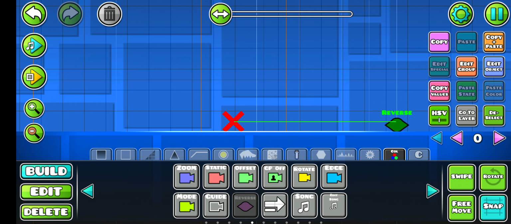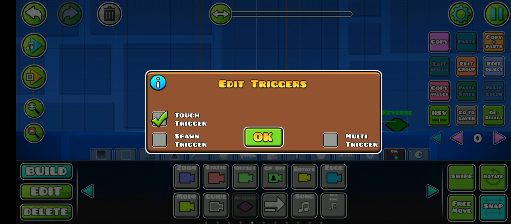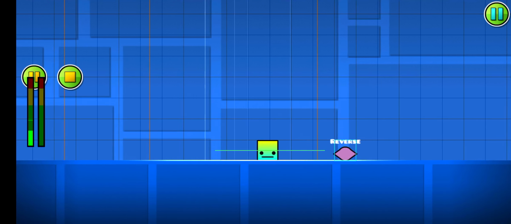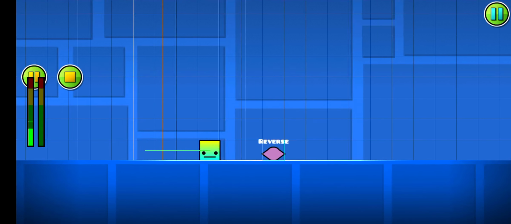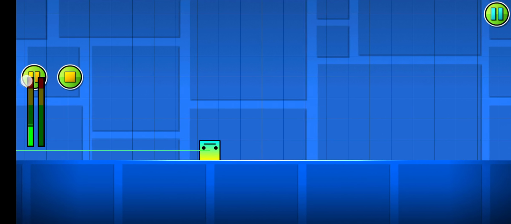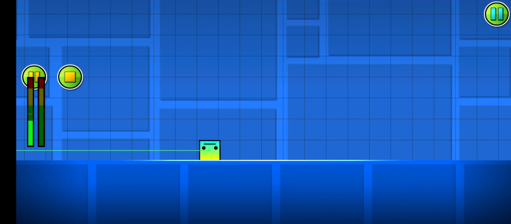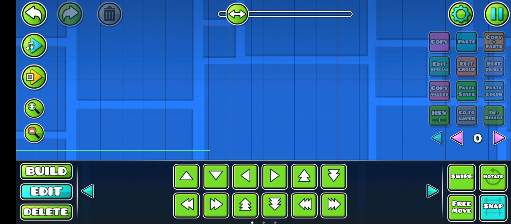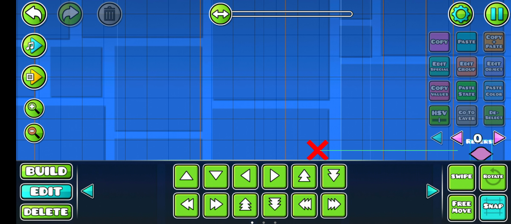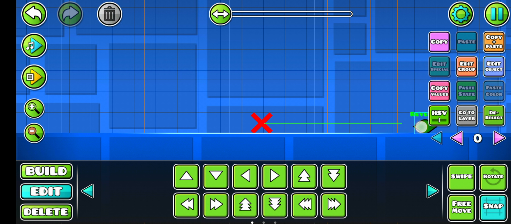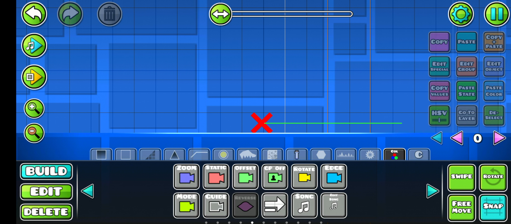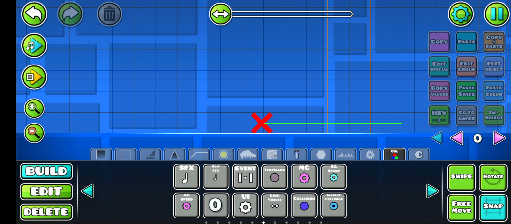Which is basically better for bounce levels. On the other hand, this reverse trigger is highly recommended to use only with touch trigger. Because you can only use it when you touch it, and see, now it's basically your choice. Oh yeah, delete the reverse trigger to get some update.